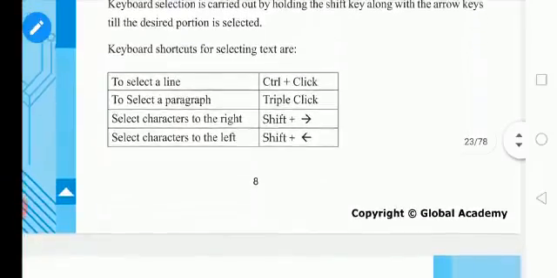See this. First one, to select a line, you have to press Control plus click. Here click refers to the left button. Okay. Then to select a paragraph, we have to triple click. What does triple click mean? Three times you have to click on that paragraph.